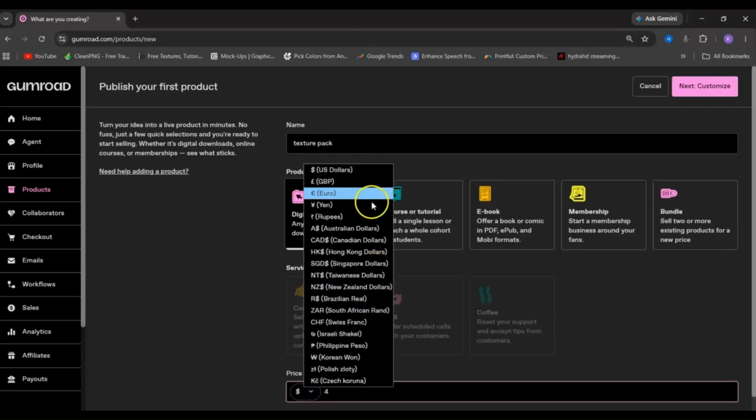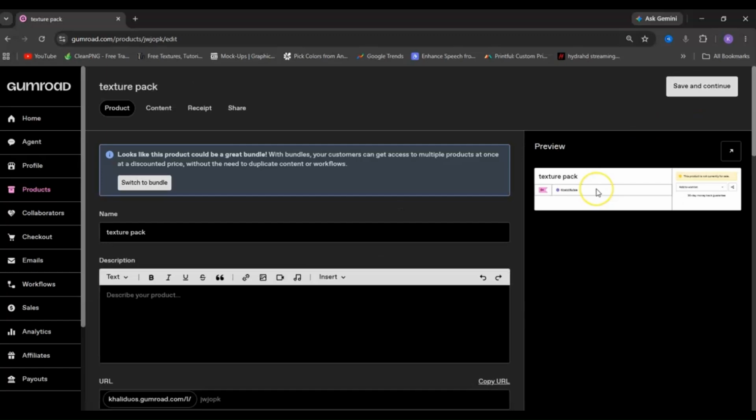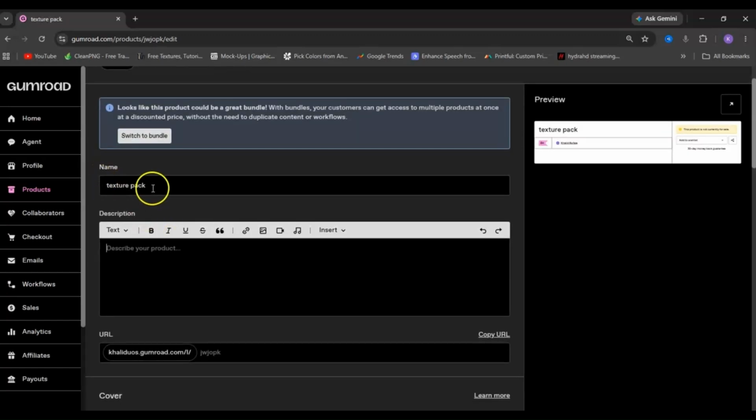You choose the currency from here also. You choose which type of product it is, digital, course, whatever. Then next. Then you go to the product page where you have the name that you've already written. You write a small description for your product.